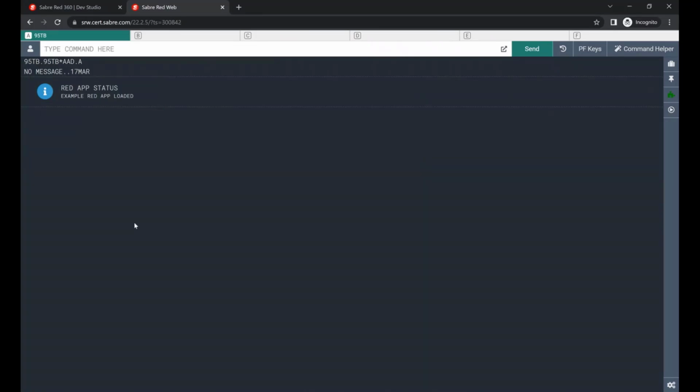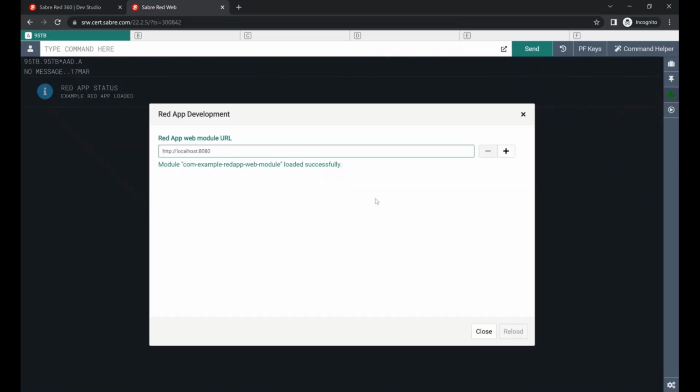In case of any trouble, like for example, not seeing this banner, please make sure that you have your web module URL added to the Red App development panel and that your web module is loaded successfully.